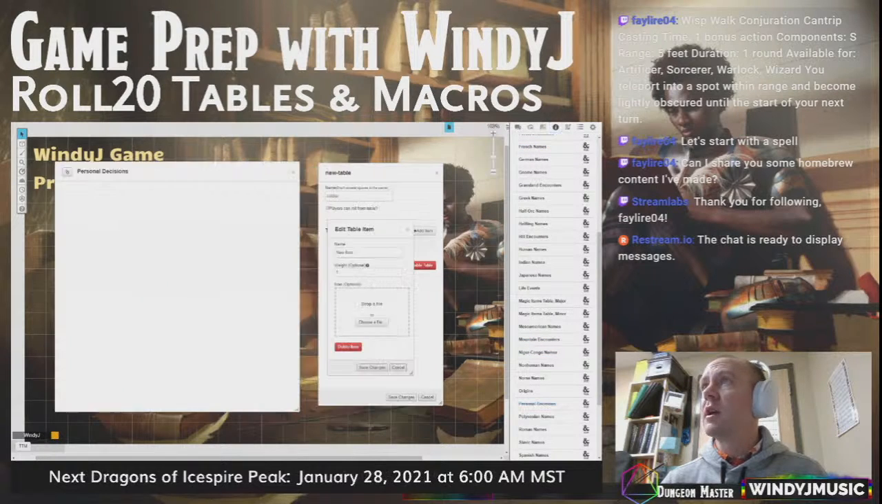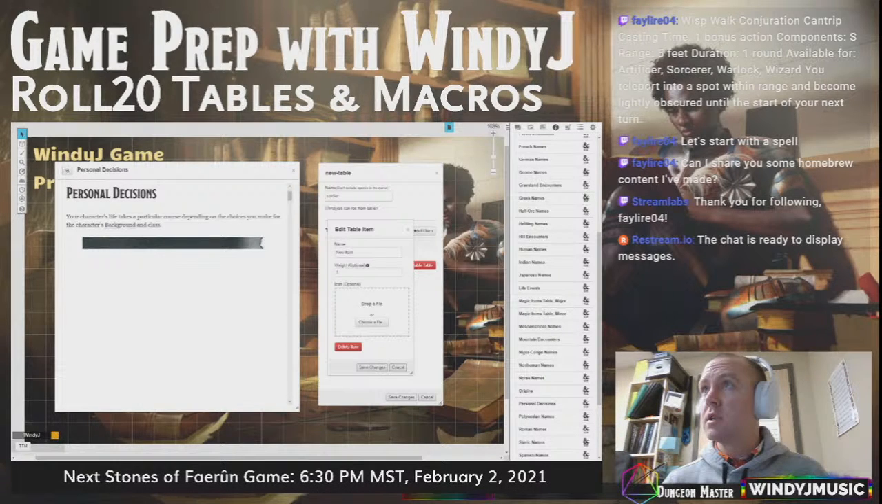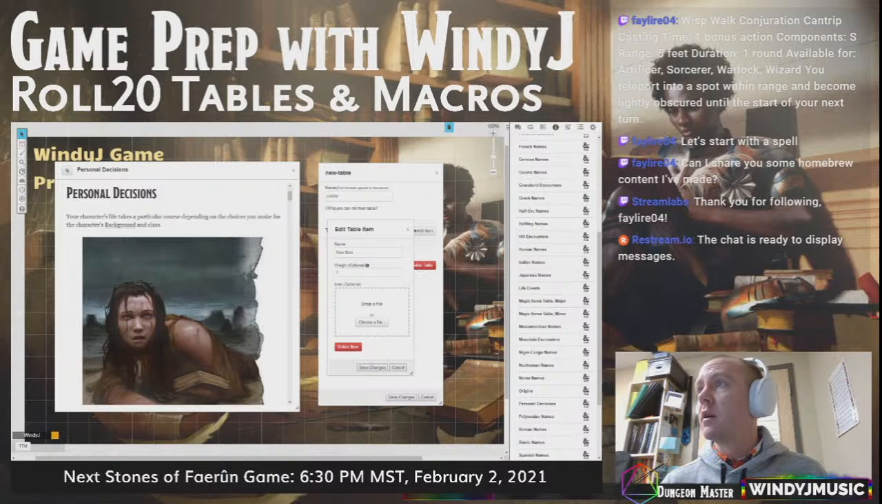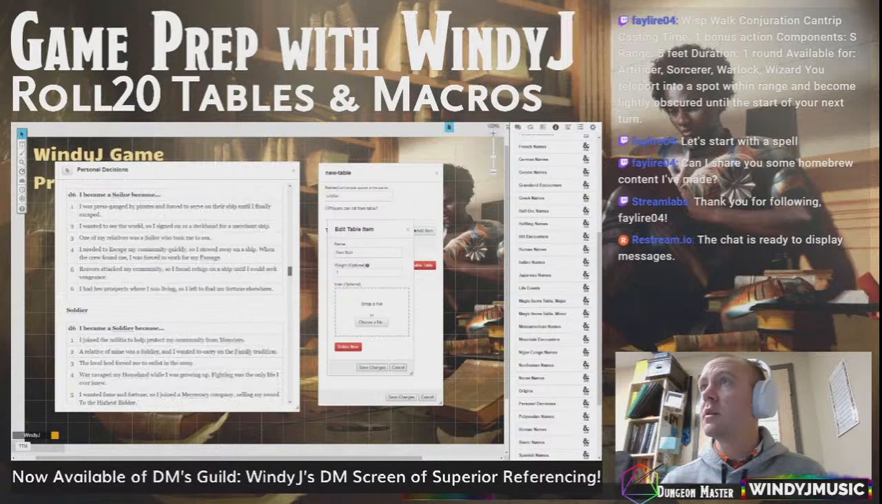Get that back up here because that did not work out the way I was wanting it to. Of course, when you start doing this, it doesn't always go the way you want it. There we go. Compendium. So we're on our personal decisions here. We're looking at soldier in particular.